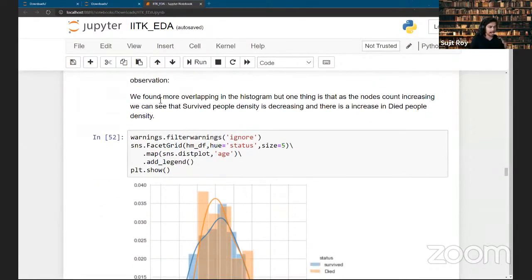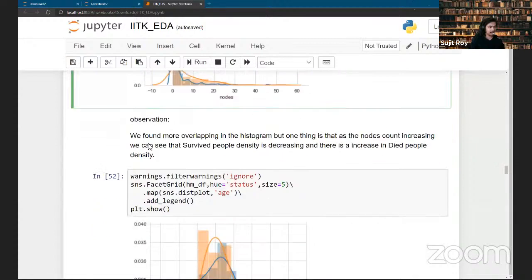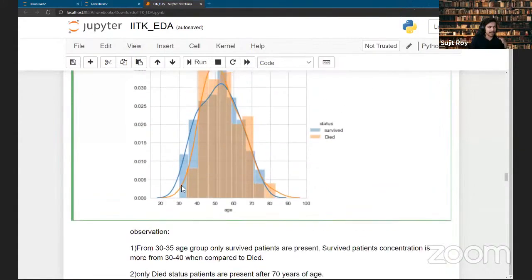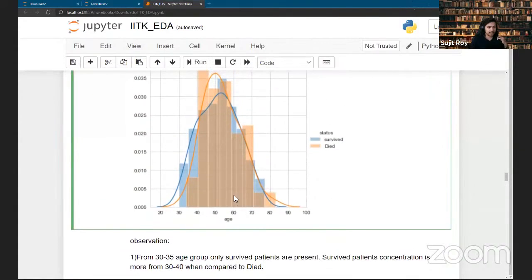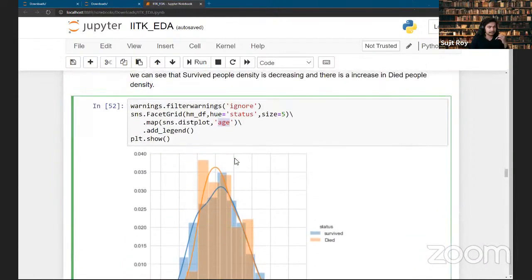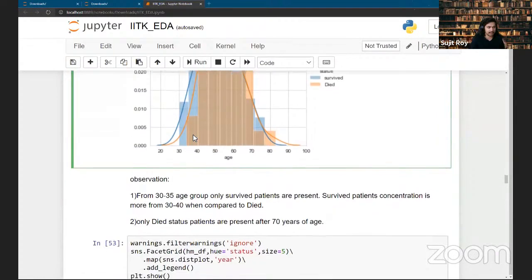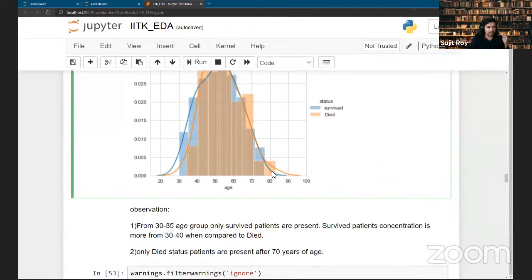Now we try to use the status and then the age, and again you see the age of the survived and the died people. From 30 to 35 age group, only survived patients are present, which you are looking at here. And survived patient concentration is more from 30 to 40 when compared to the died, see here, which is the blue one. Now here we have more concentration of died people, and died people are the only status present after 70 years of age as well.